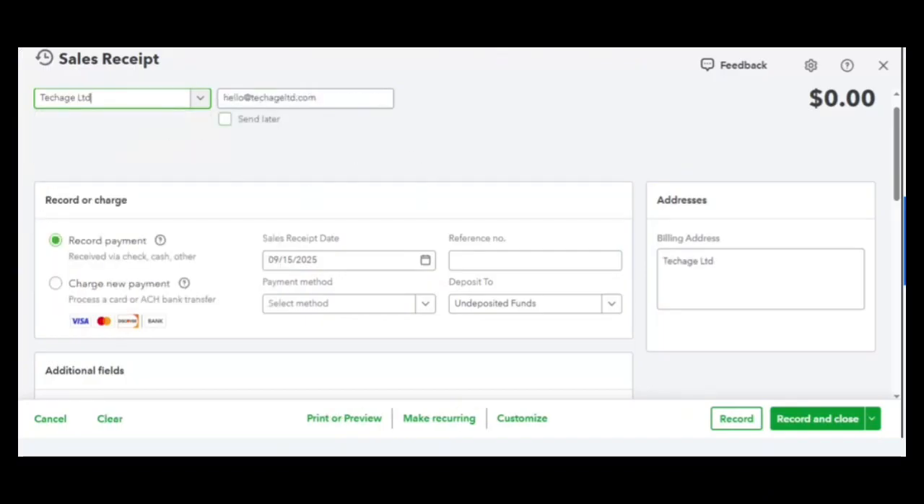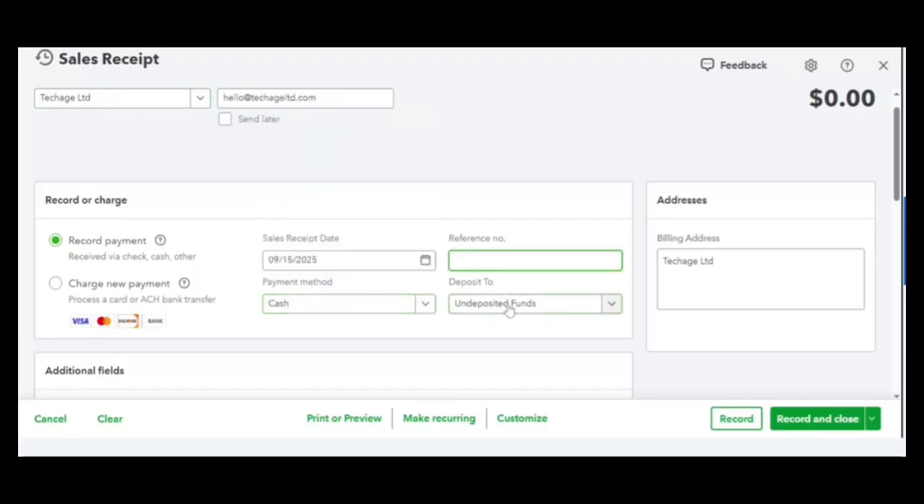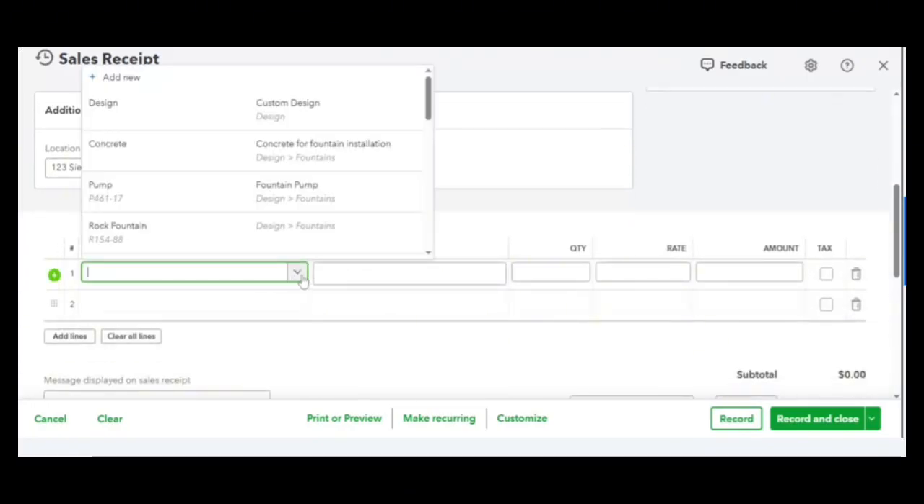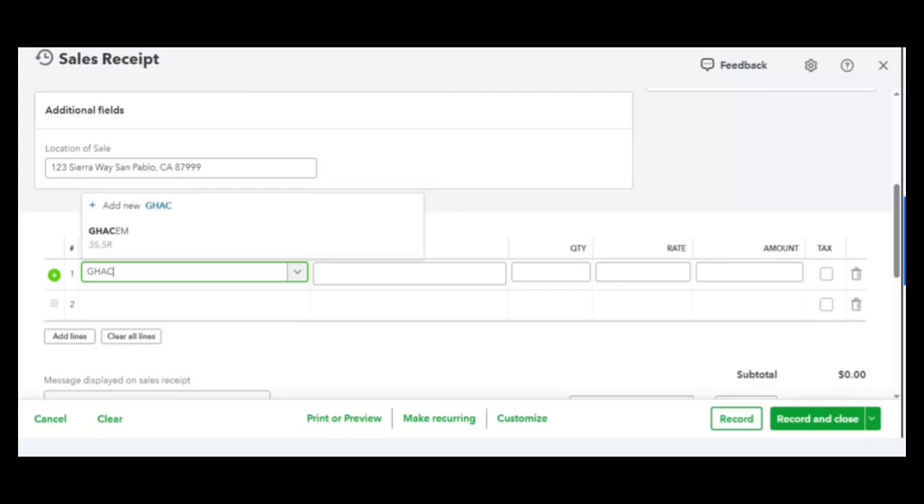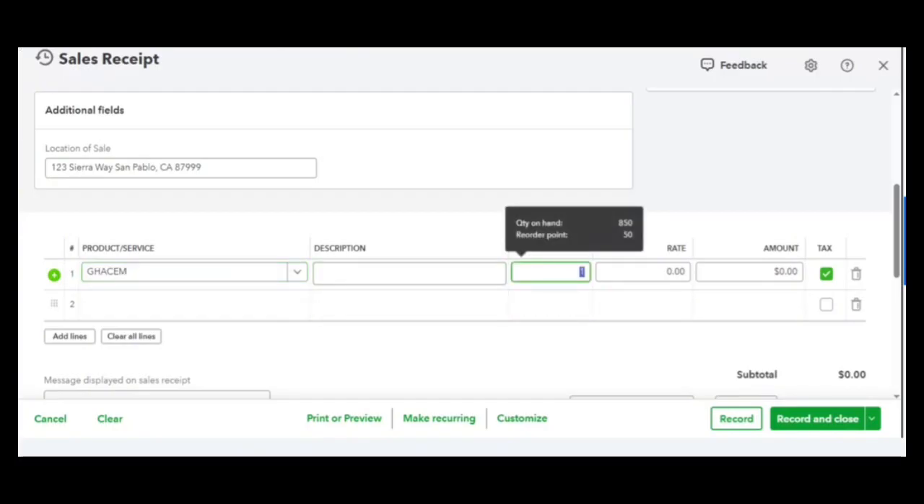And then the system will automatically pop up the email. So the sales receipt date is today. The payment method, we indicate it. The reference, we give it. We place it in undeposited funds. We haven't deposited it into any of our bank accounts. And this time they are coming to buy cement. And then we have the name of our product as GASM. Yes. And the GASM is 35.5. So let's say they are buying 50.